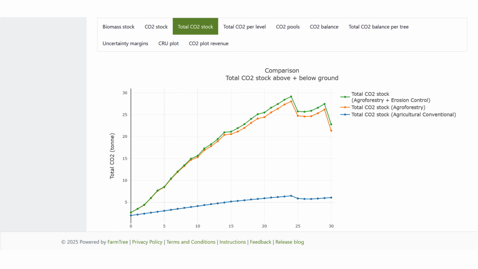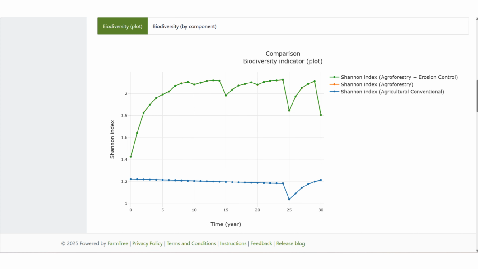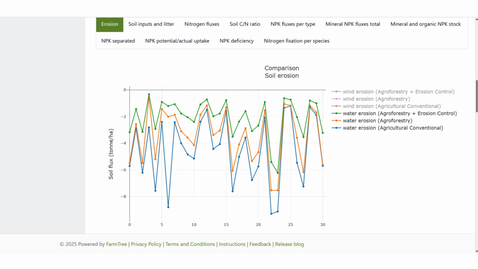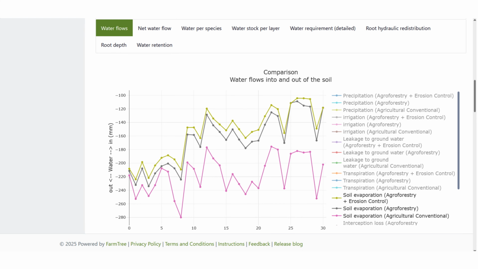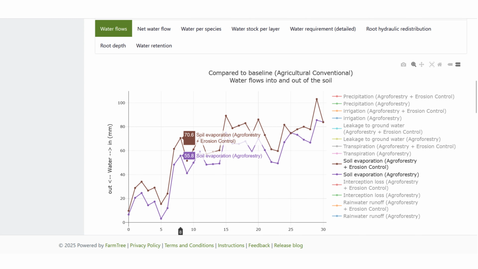Assess the total projected CO2 stock, as well as the projected carbon removal units, that when monetized, can become another revenue stream. Finally, you can assess environmental co-benefits, such as the scenarios' performance on biodiversity, erosion mitigation, and water loss mitigation. To see the impact of your project, click Show Compared to Baseline. This displays the difference between the project scenario and the baseline scenario. In this example, you can see how effectively the agroforestry system reduces soil evaporation and how much water is conserved.